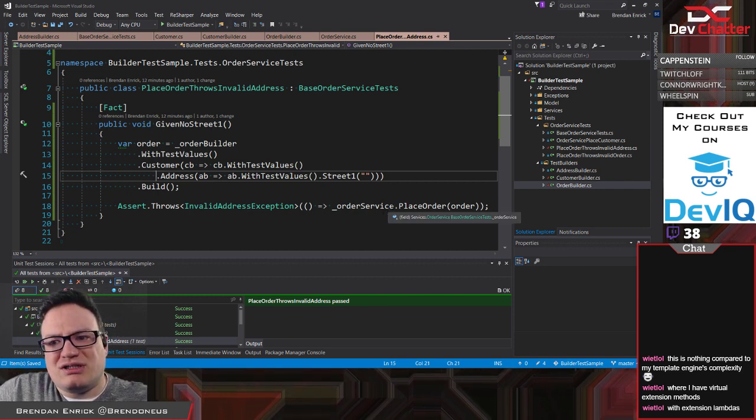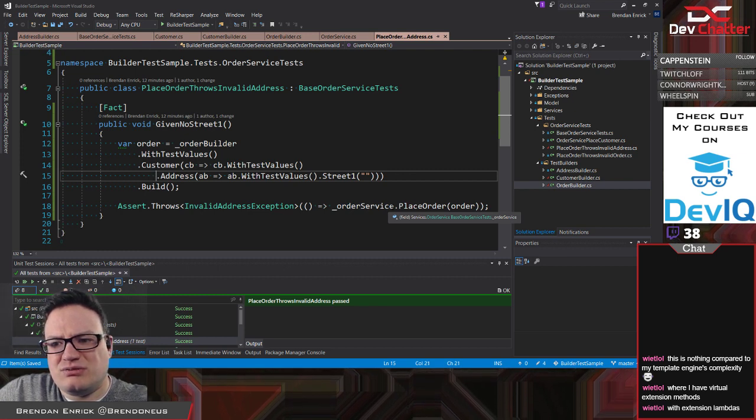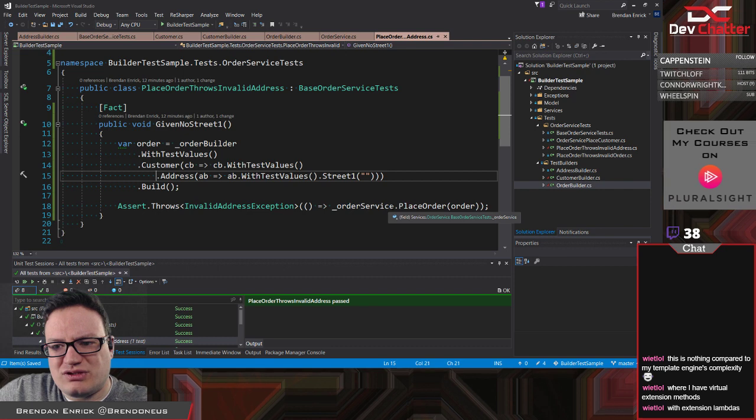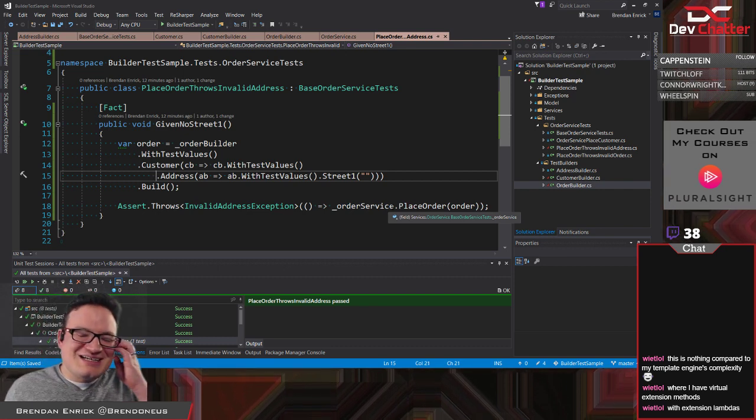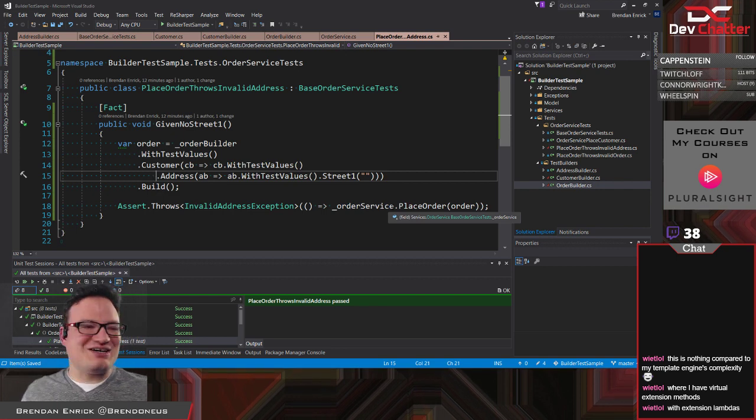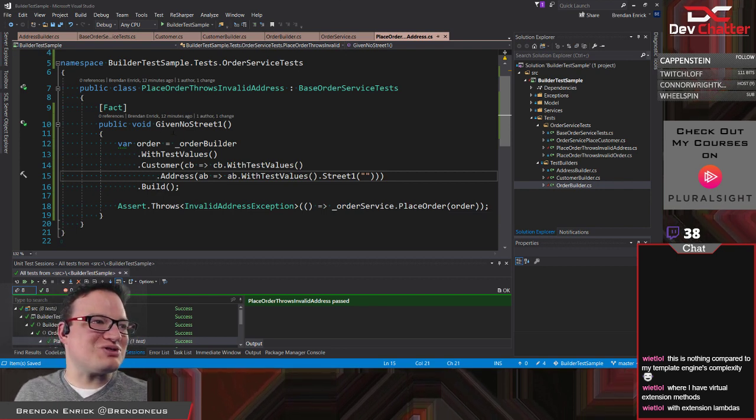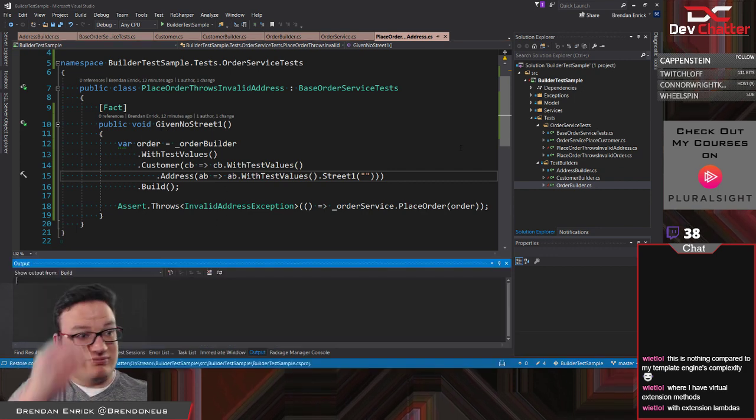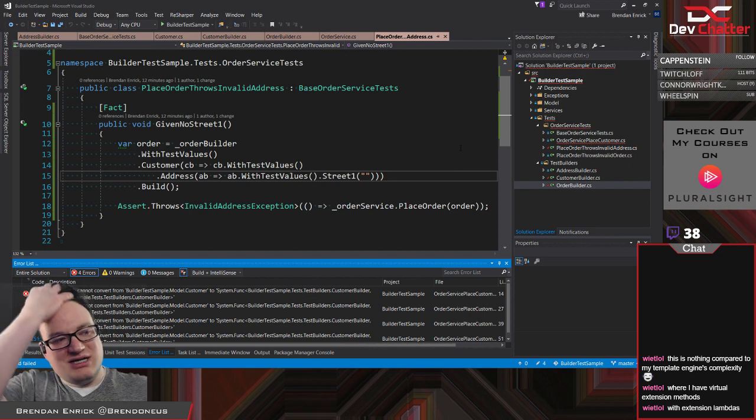Why not build? Then you're talking about a builder where I have a virtual extension method. Yes, Wheatlaw. In existing code bases, you can get some very complex structures. This I don't mind too much, to be honest. I don't mind that.